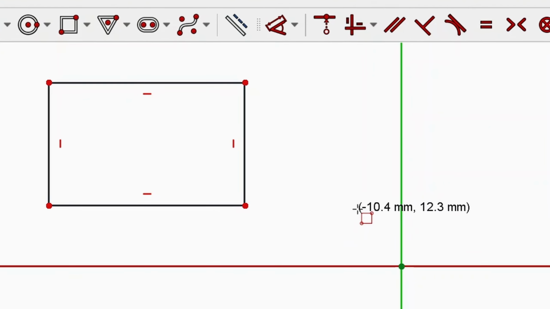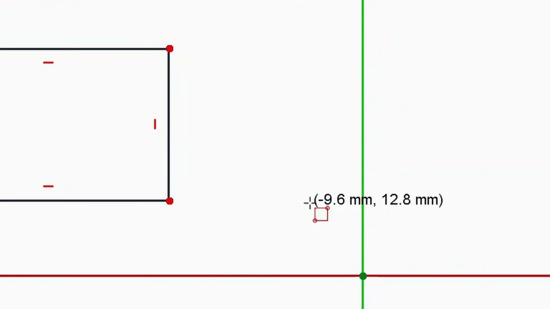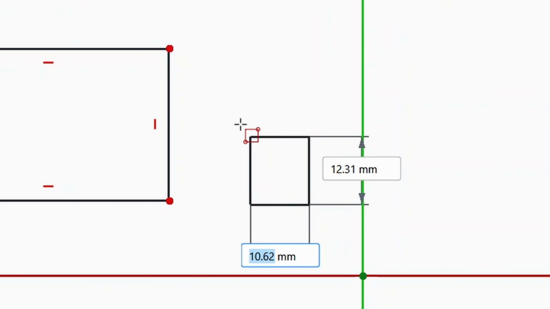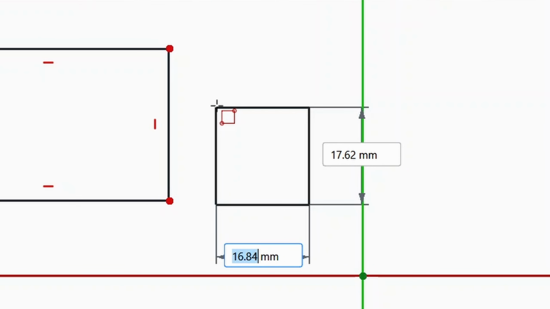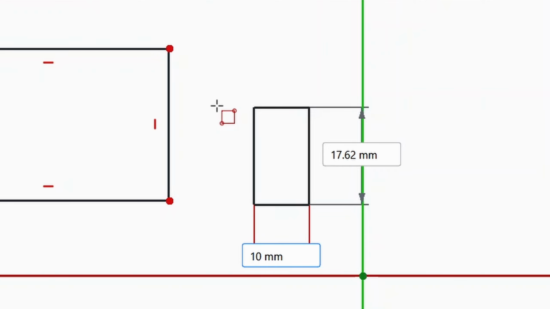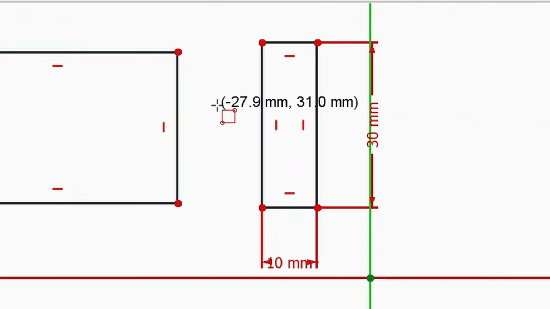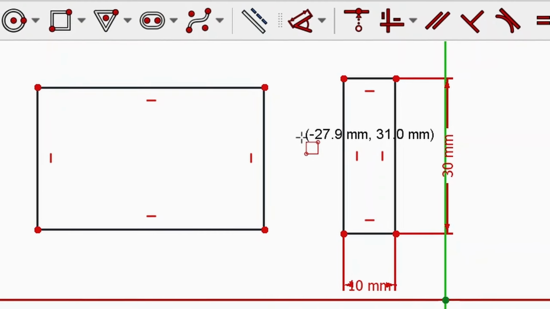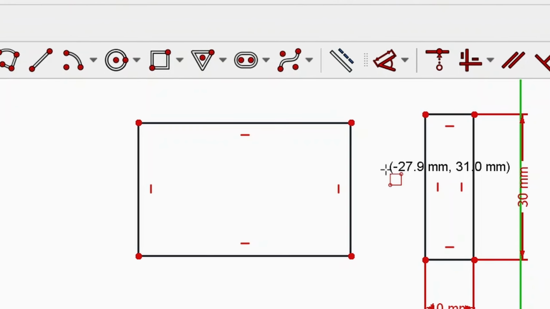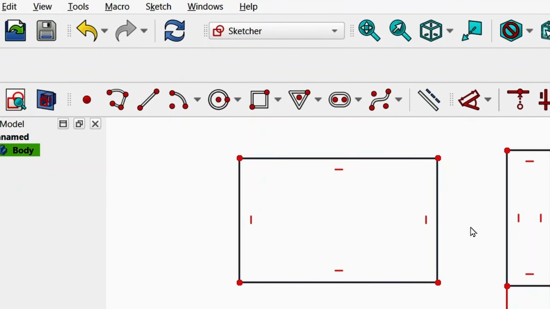If you are looking for precise dimensions, click again with the mouse to place the first corner. In the tooltip, enter the first dimension. Then press the Tab key on your keyboard. Enter the second dimension and press Enter. As the final step, right-click with your mouse to exit the rectangle tool.